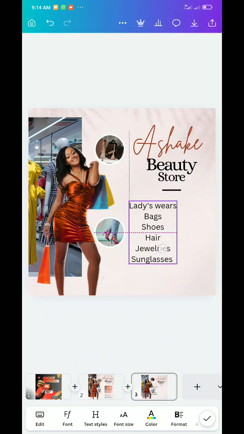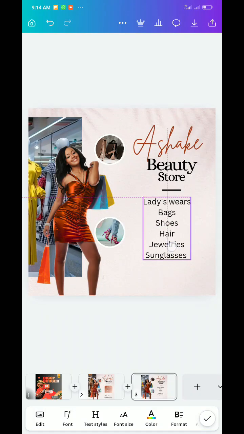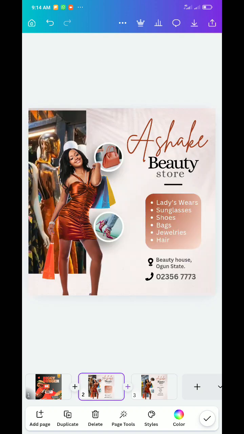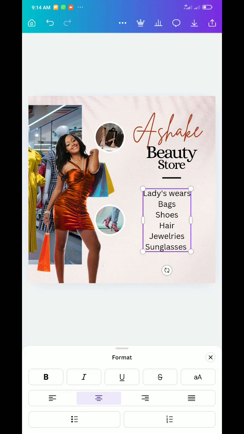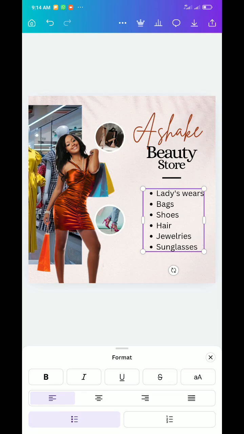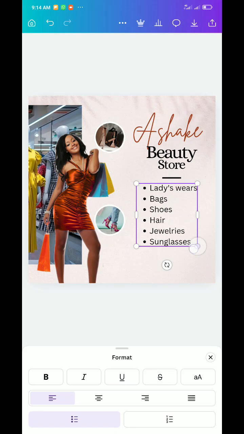So let's do something. Now we want to make it a list just as we have done here. Instead of adding a circle shape to each of them, what we just need to do is simple. We'll click on it and then head on to the format here. Once we are on format, just click on this. Once you click on this, automatically it resizes and changes the direction. Then we can now move it or resize it a little.